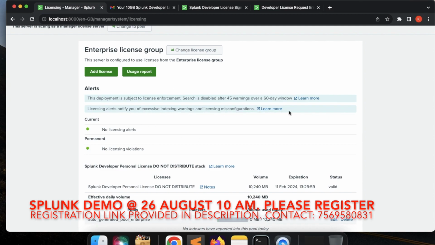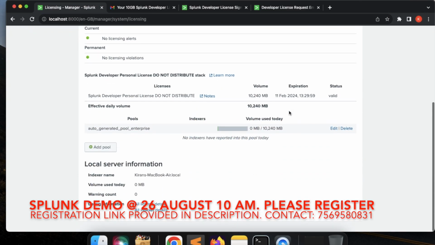So like this you have to get the license. After 3 business days you will get the license in your email. You can download that, and as I have shown, you can apply the license also.